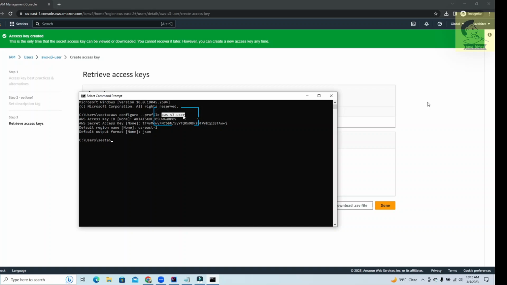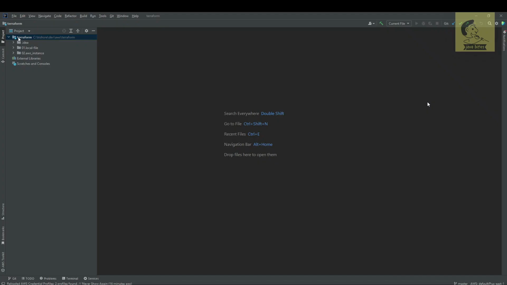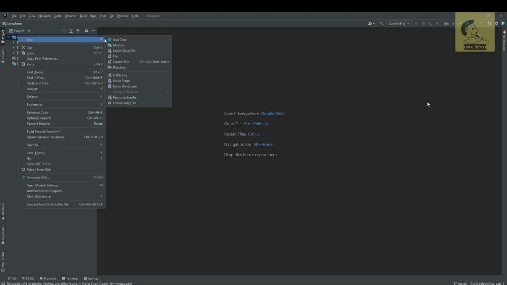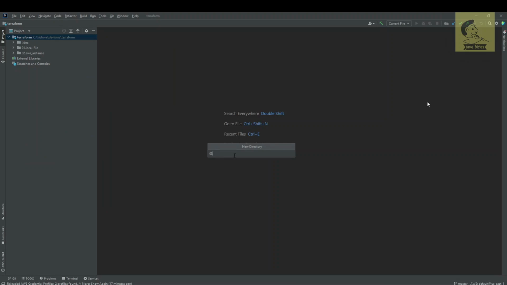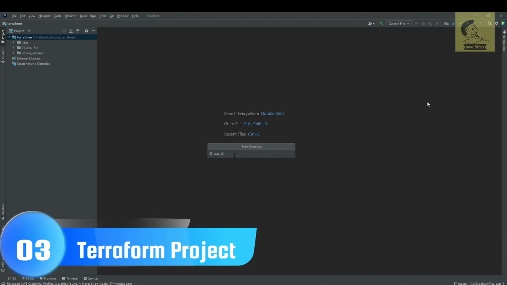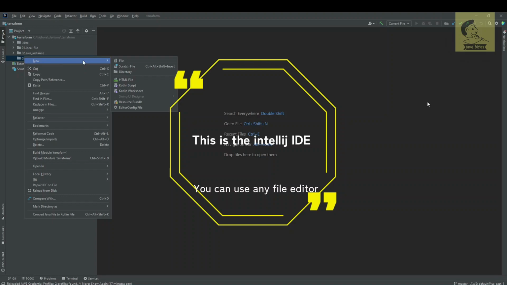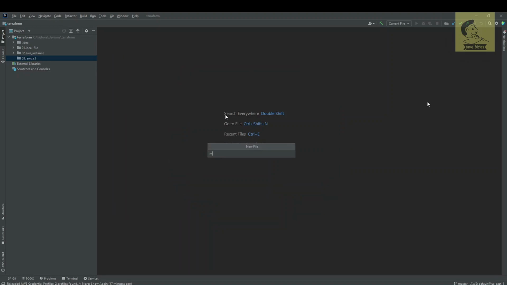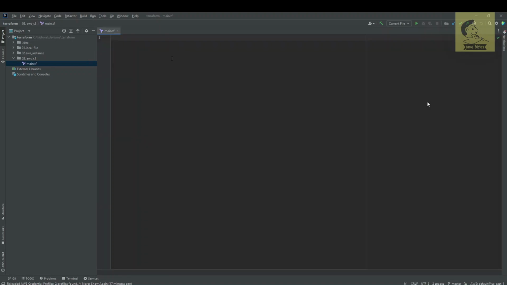Now let's create an IntelliJ project, and we are going to have the Terraform scripts in this project. Let me give the name AWS underscore S3. Let me create a Terraform file, and the main file is main.tf. This is the main file where we generally keep all the resources.